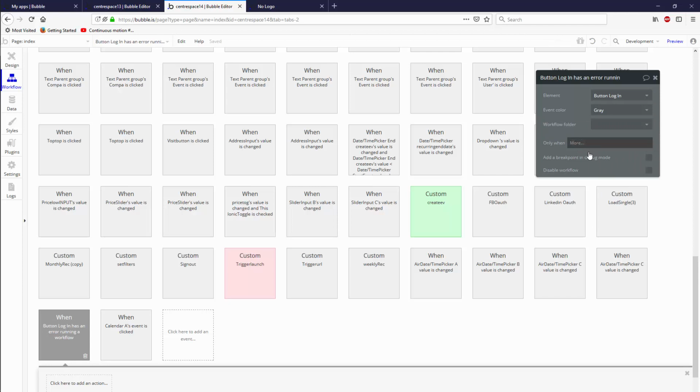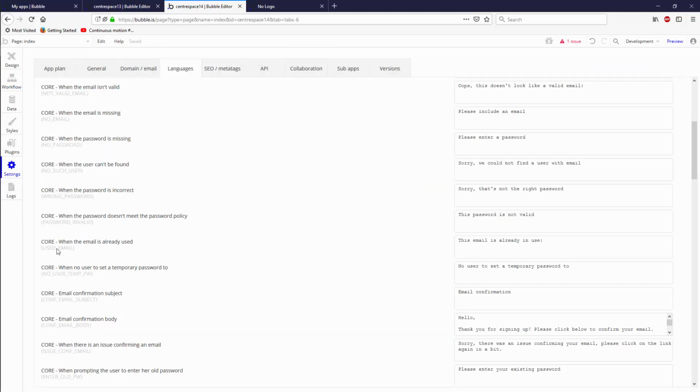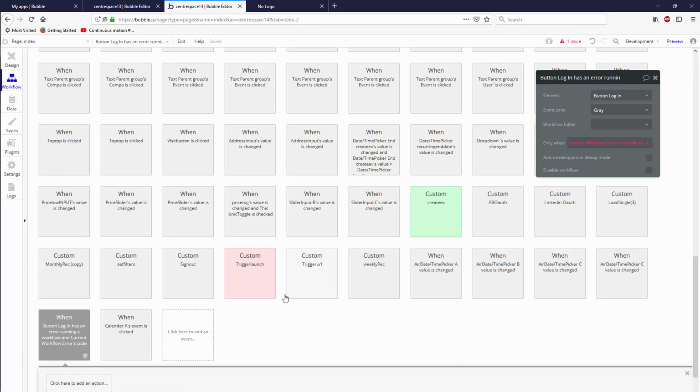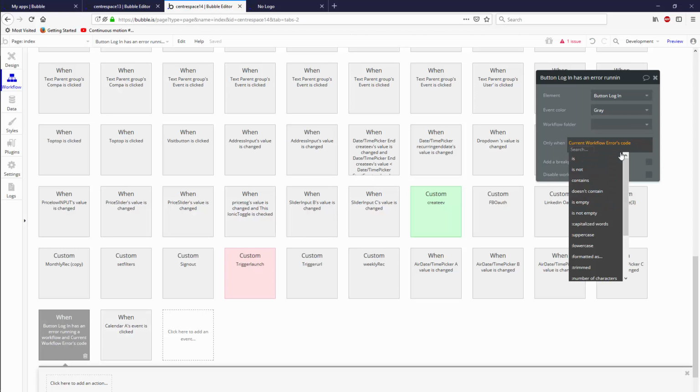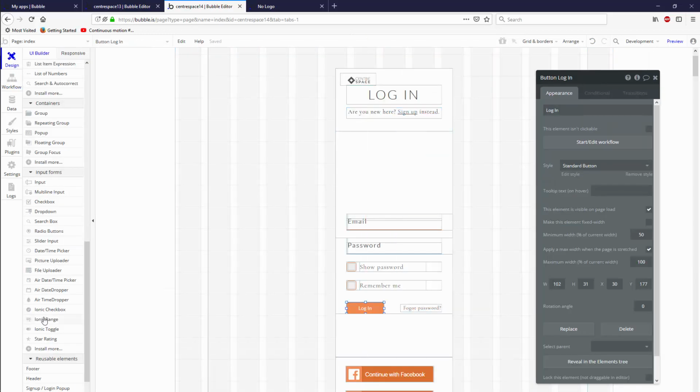And you can say only when this error code or current workflow's error code. And then you can go pick in the settings tab which code it is. So we're going to go in this one, no such user. Okay, so let's go to design and let's go to workflow and let's type in current workflow's error code is, and then it's caps no_such_user. Now when that happens, we want to show a different error message.